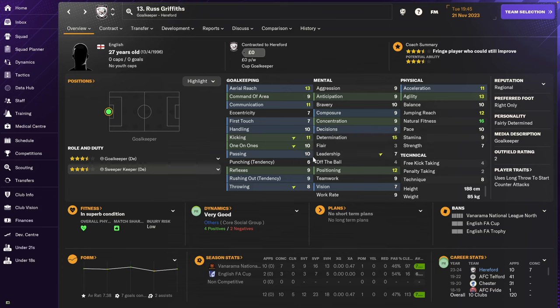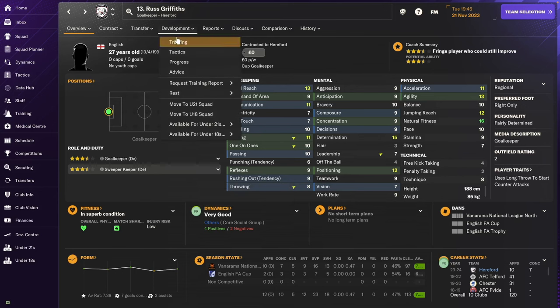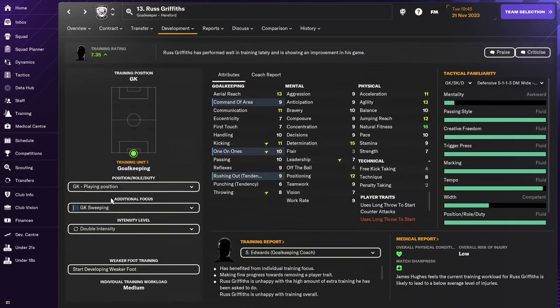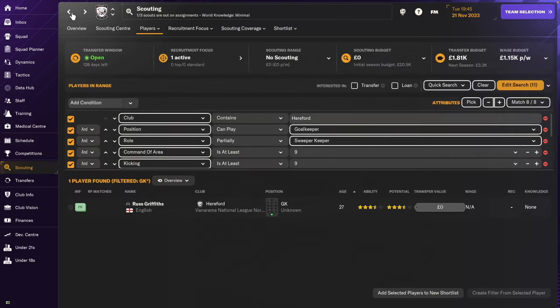And you can see what his 9s are. He's got a 9 in command of area, so we need to improve that. 9 in reflexes, so he needs to improve that, and so on. And actually, this plays into what I do with his development. If you go to the training, you'll see that I'm developing sweeping because I want to bring up those attributes, the 9s in his profile. So that all ties into it.